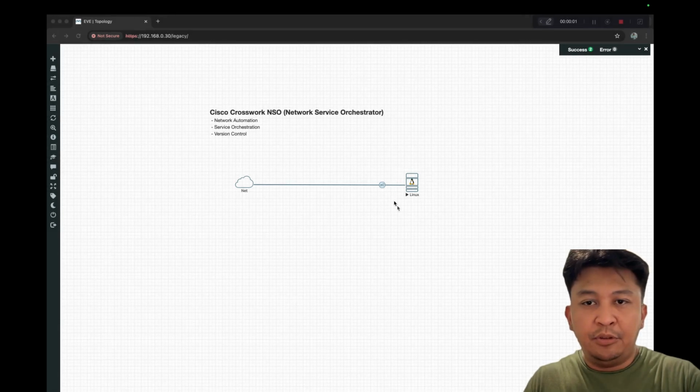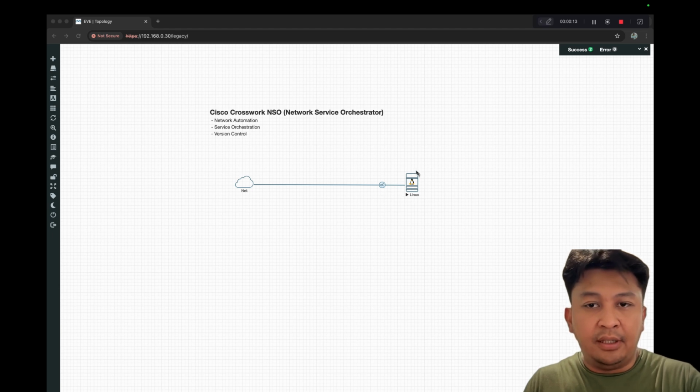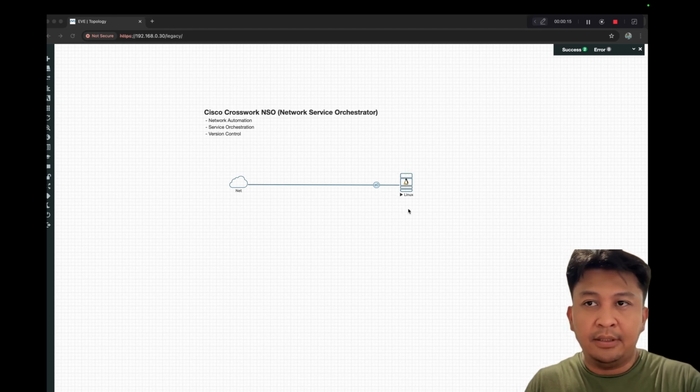So this is my Ubuntu server deployed inside my FNG lab. It's connecting to my home network, and it will get an IP address of the home network. So I can SSH to the server later on.